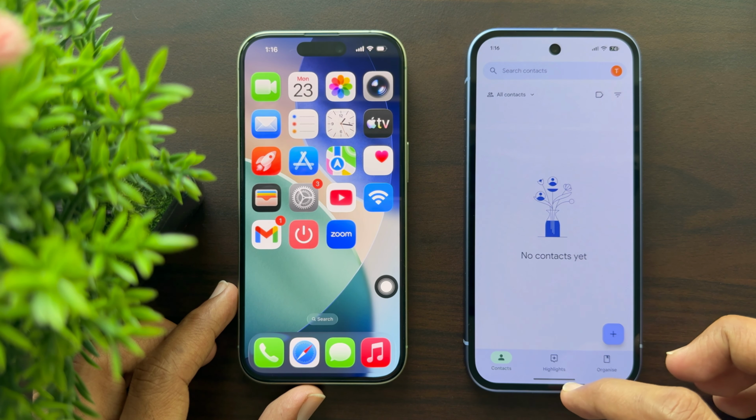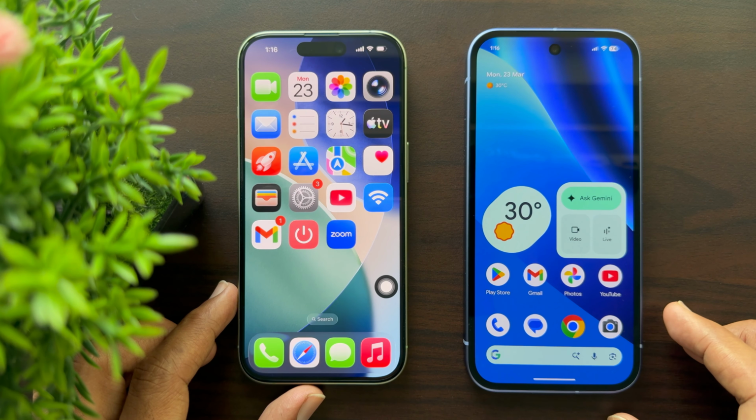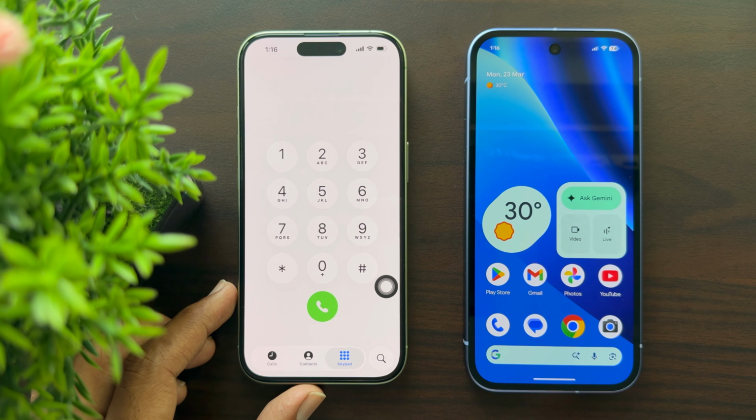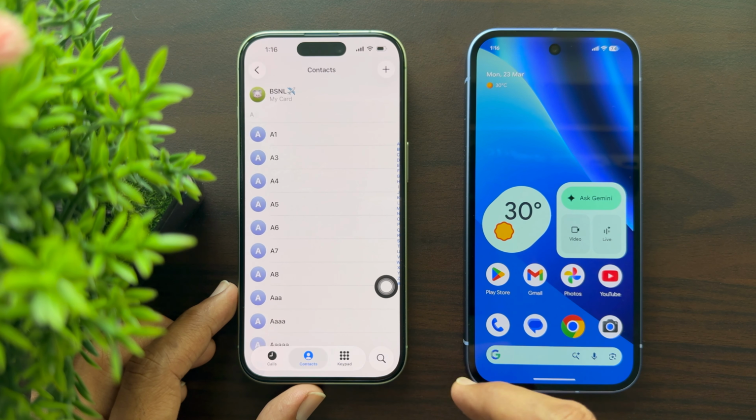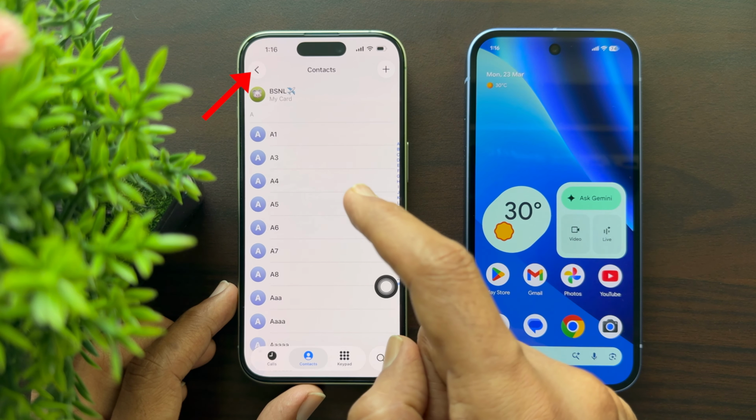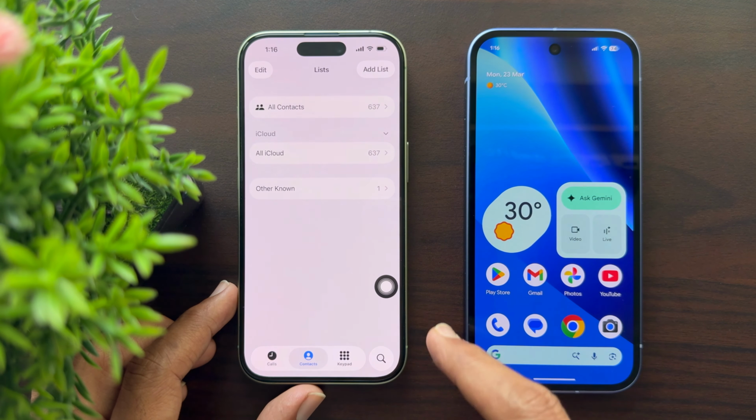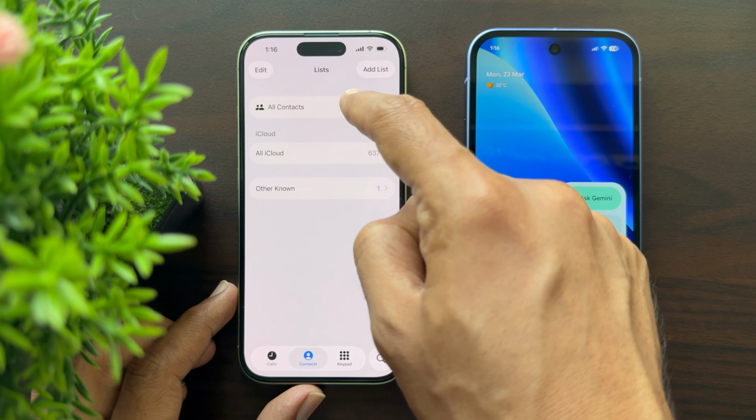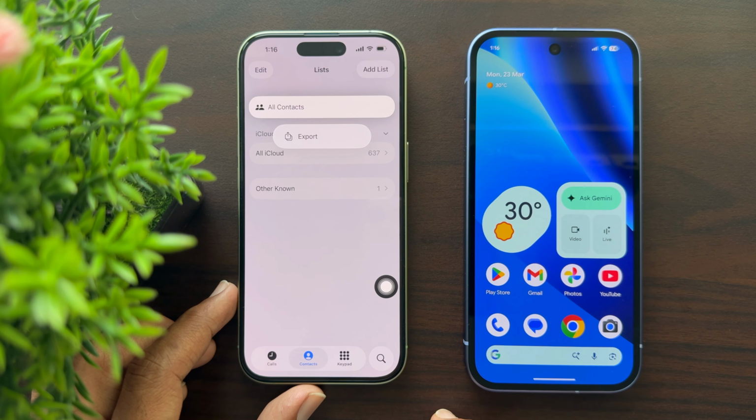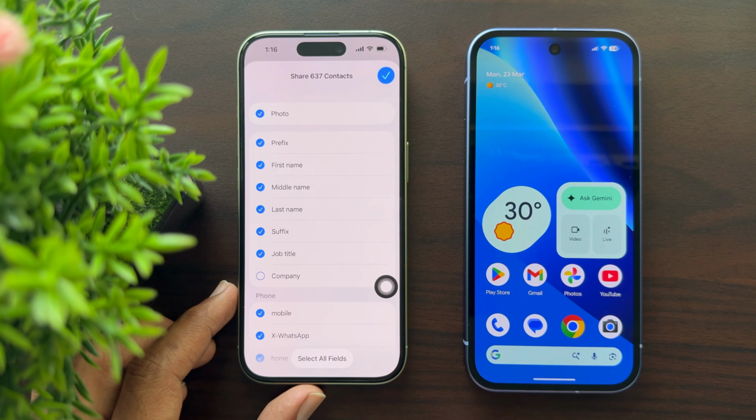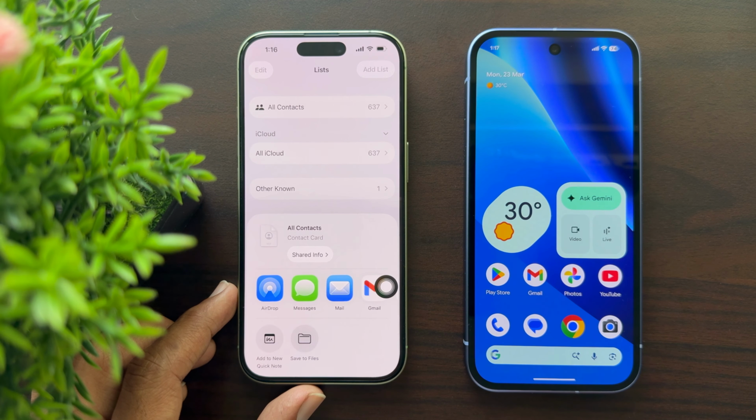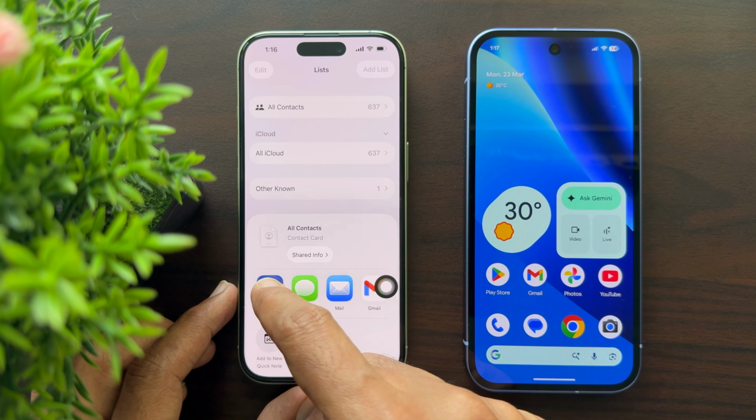To transfer contacts from iPhone, first open the Phone app on iPhone. From the bottom menu, go to Contacts. Now tap the arrow button on the top left and you will see all contacts. Tap and hold on All Contacts and tap Export. Tap the blue tick sign on the top right and in the pop-up menu select AirDrop.